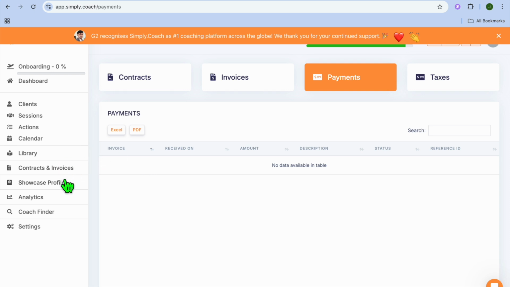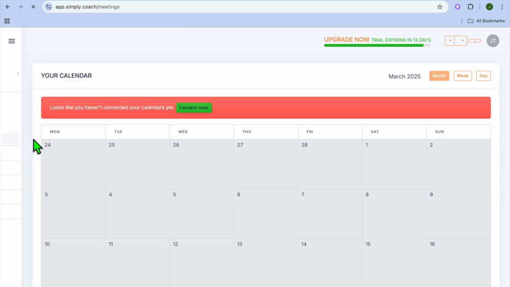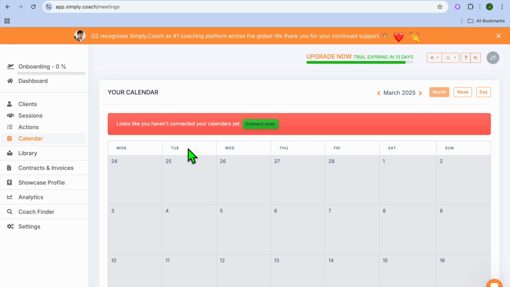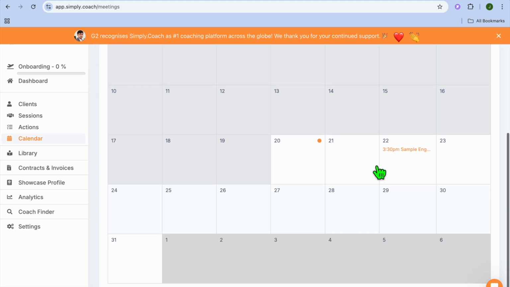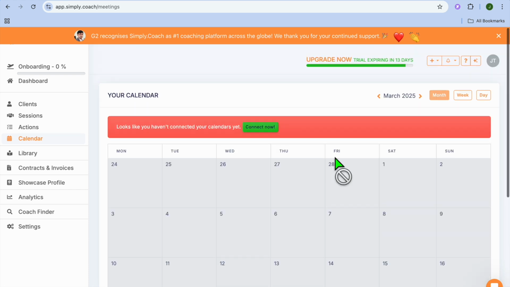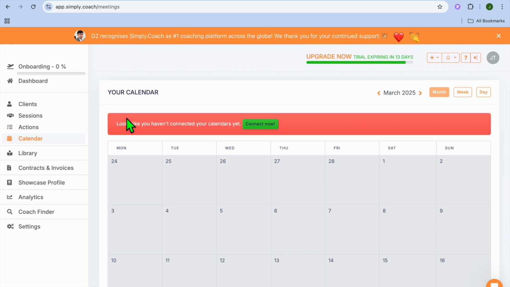Now, if we were to go over to the left-hand menu option once more, from here you could tap on calendar. And this is where you'll be able to view your bookings. So you'll be able to see your bookings right here once you have set it up. So you can see right here a sample engagement that was scheduled. So you'll be able to see the different bookings.